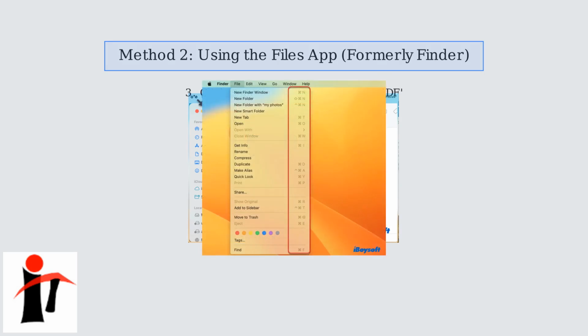In the Quick Look window, click the Share icon. From the drop-down menu, select Export as PDF. Choose your save location and the conversion is complete. This method is ideal for single images.